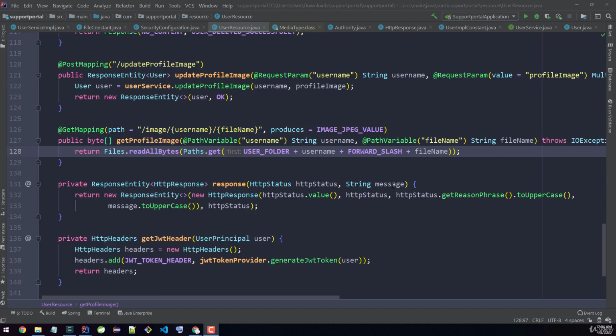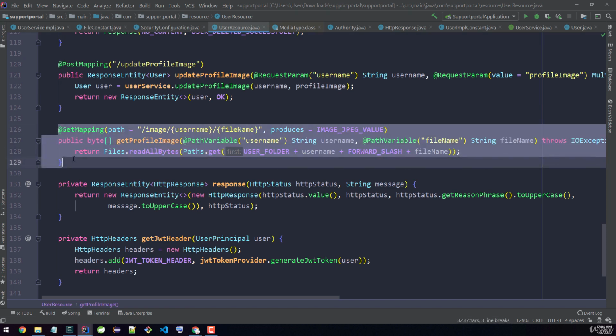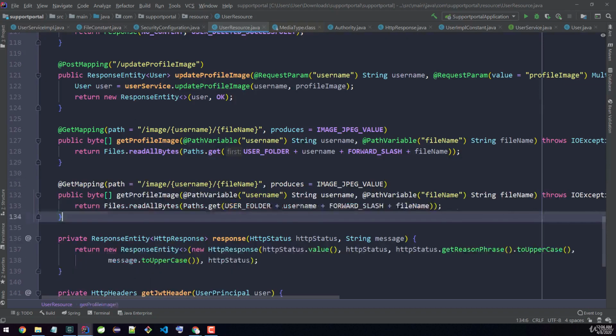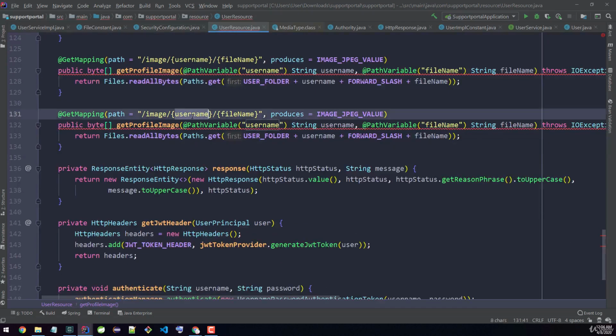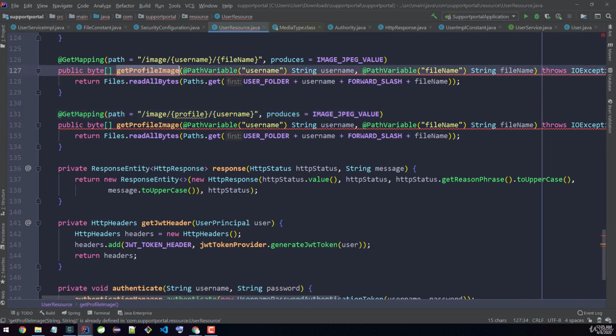So next we're gonna do something very similar for when they have a temporary profile image, but the only difference is instead of trying to read it from the system, we're gonna read it from the internet. So let's copy this, paste it here. And this is gonna go to image, profile, and the username, because the username is gonna be like the key we're gonna use to look for that image.